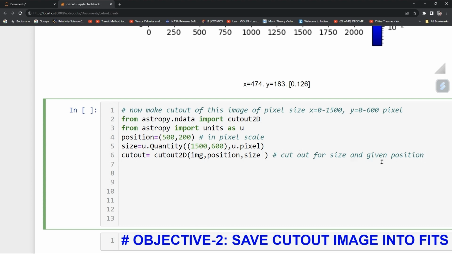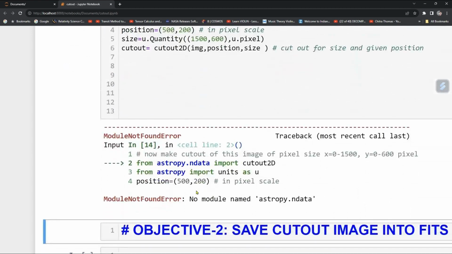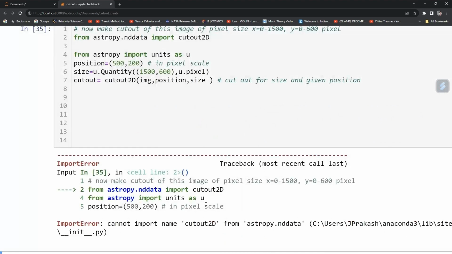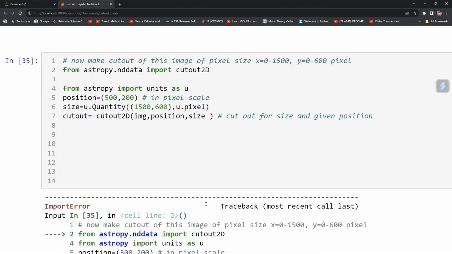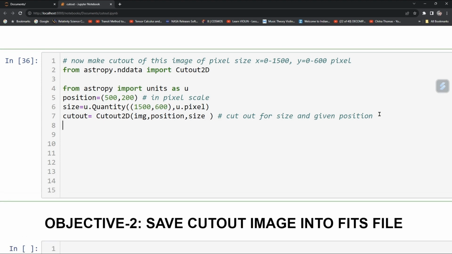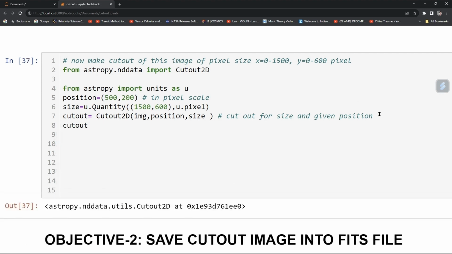Now this much you have done, run it. So what is the error? astropy.nddata import. Okay, so I got some mistake. I think there should be a capital C. So make it capital C and check it. Okay, so now it has worked out. So you can check it. What is your cutout? So type cutout. Okay, so here's your data.